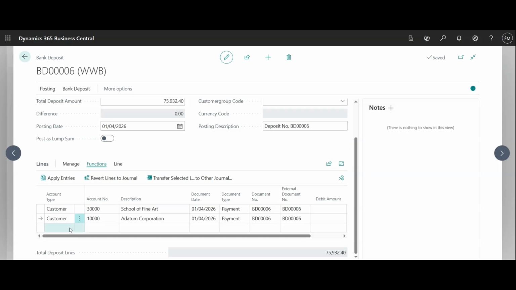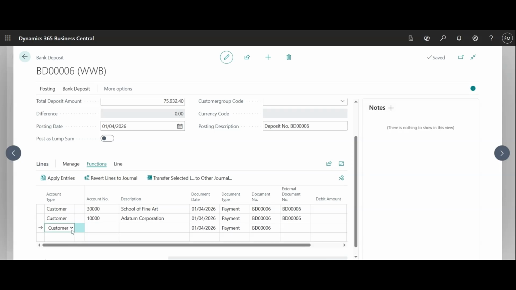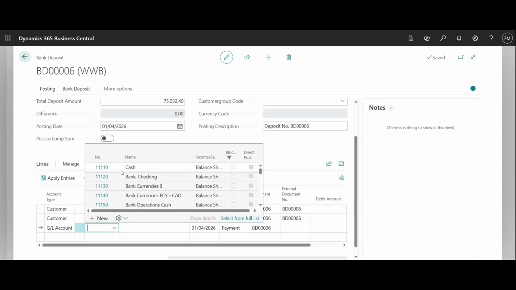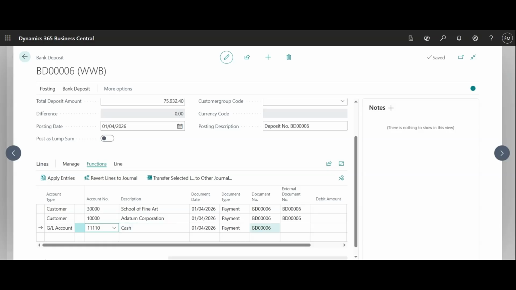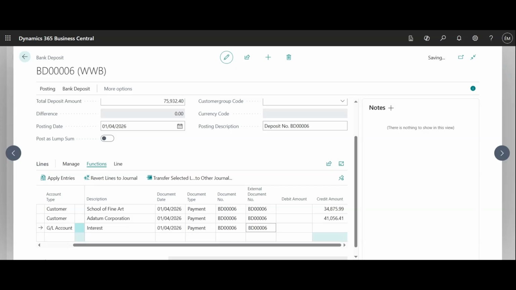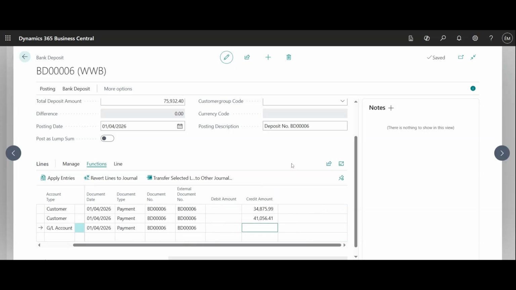So the way you're going to do it is here, you're going to select a GL account. Then the account number, you can go ahead and choose any one that you want. Let's say it is cash, and you will write interest here to make sure that you can identify it later. The external, as always, we're going to keep it the same as the document number, and you're going to write the credit amount here itself. So let's say it's $25.